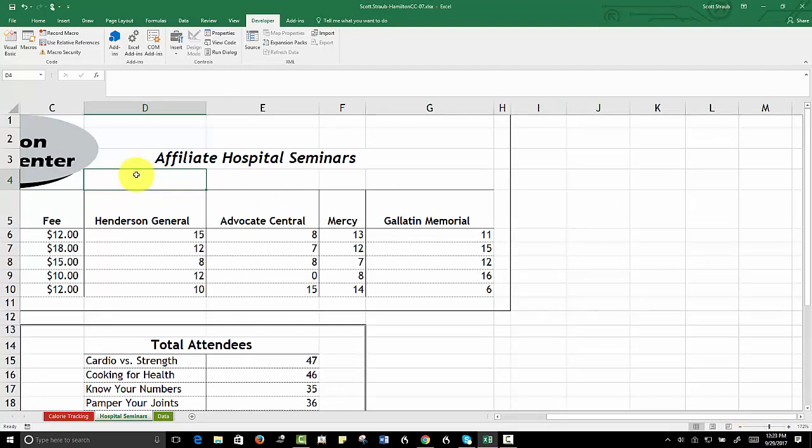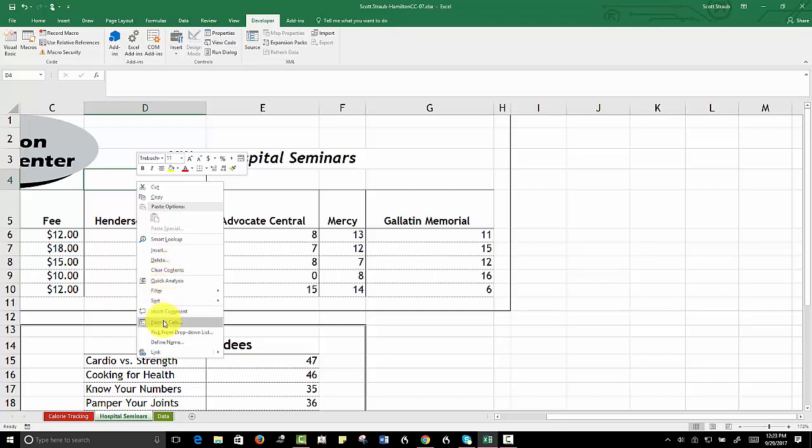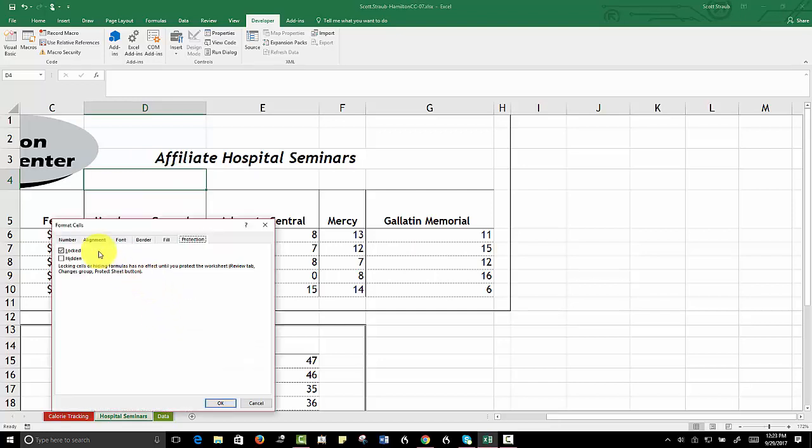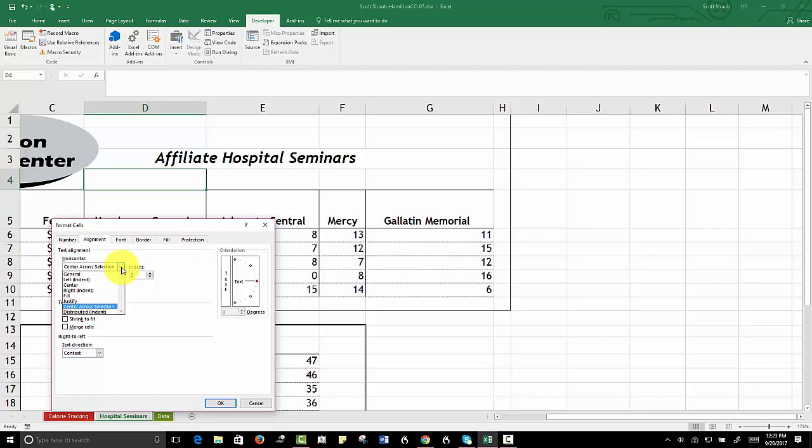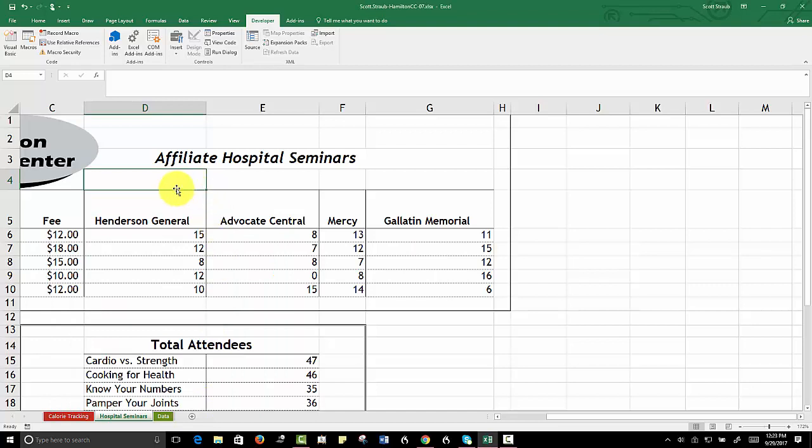Cell D4. And this cell has center across selection alignment applied. It does, but if you want to verify that, you could right click, format cells. I just want to double check this is true, but it will be. If it isn't, you could fix it. It should say center across selection. If for some reason it wasn't that, you could select that, but most likely it'll be that. So I'm just going to click OK. I'm not going to change anything. I just wanted to show you. And that completes step 16.